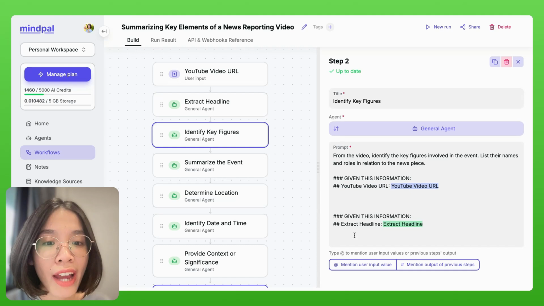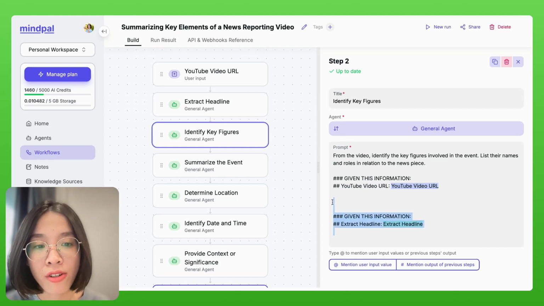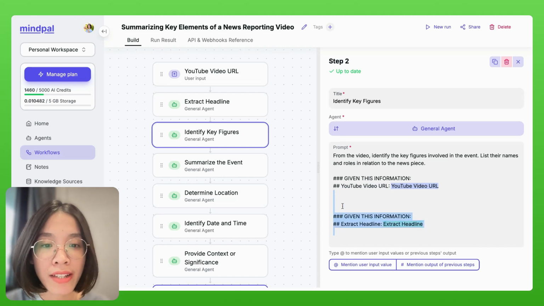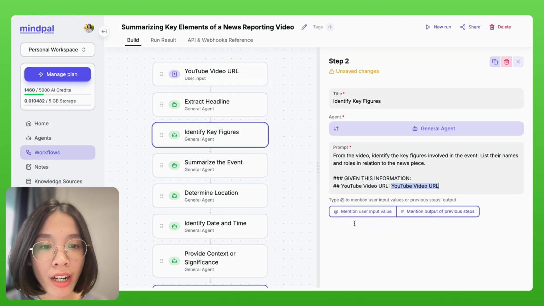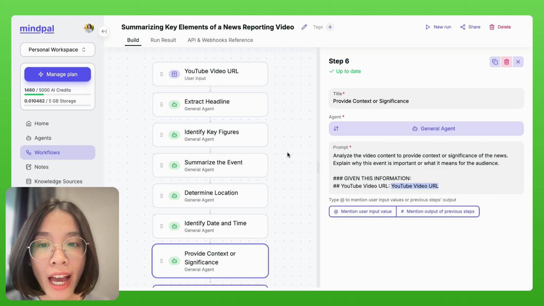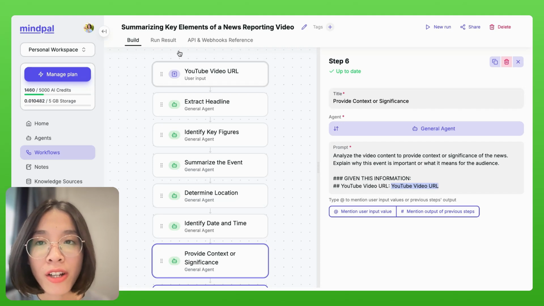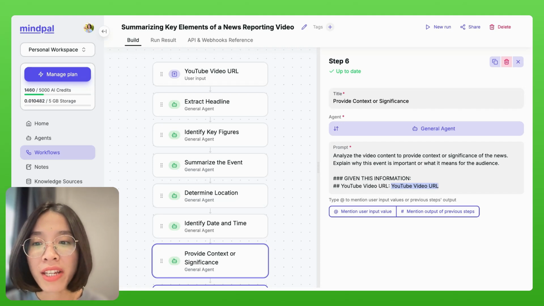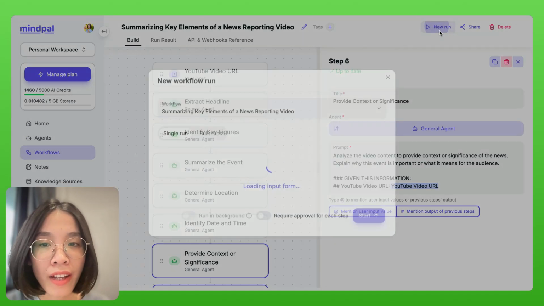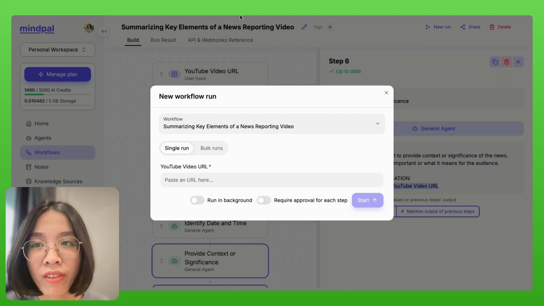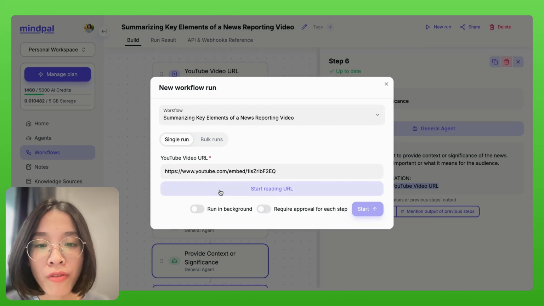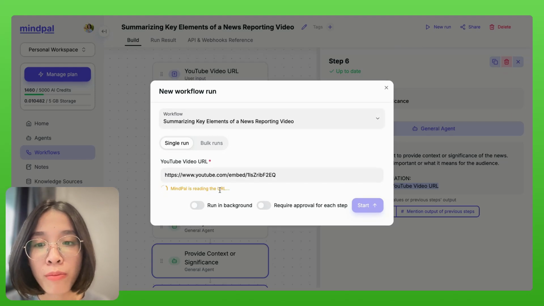Key figures. I don't think the output from extract headline step is needed as an input for this step, so I'm gonna remove this. Now I think the AI workflow looks pretty good, so let's try this out to see how it goes. Let's run this AI workflow with the same YouTube video URL that we used previously.